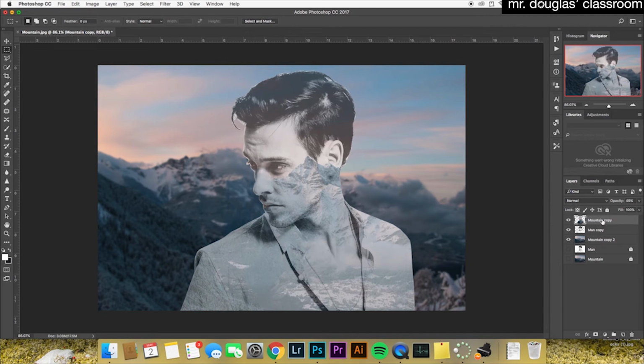So I'm going to click on the mountain copy, and we're going to create a layer mask on top of this layer right here. In order to create a mask for this layer, you go down here to the bottom, and this little camera looking button is a square with a circle. You click that, and now we see that there's a mask on top of this layer, right?